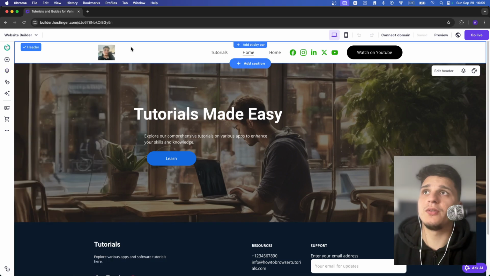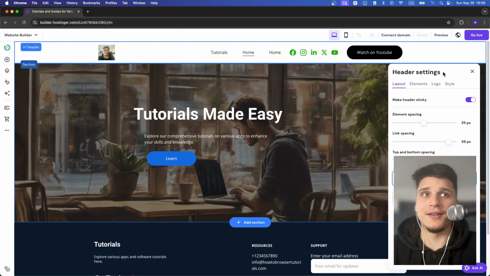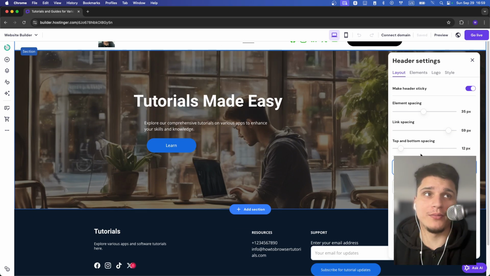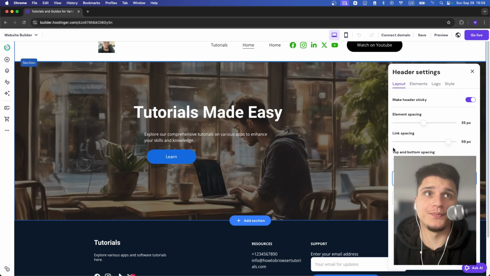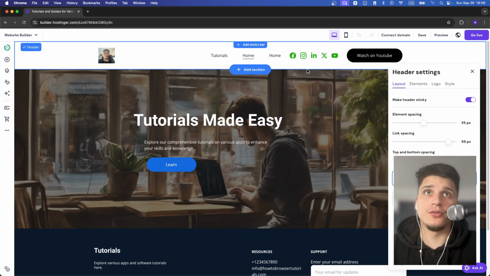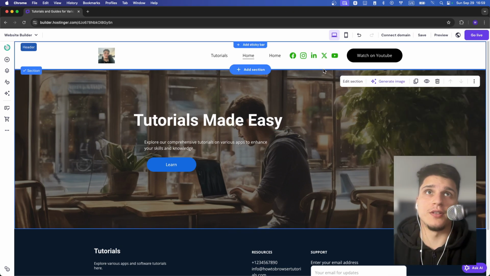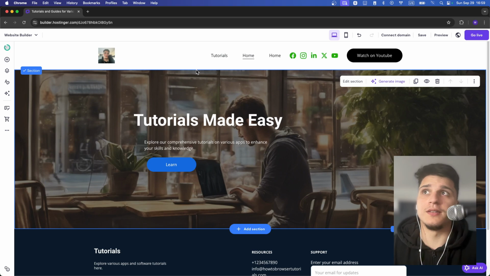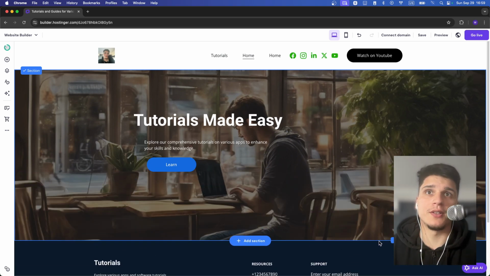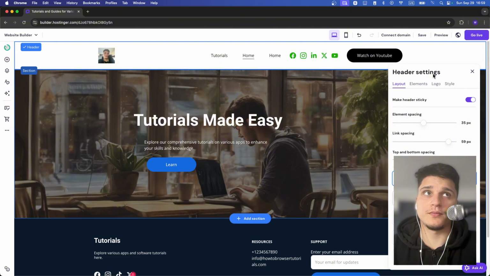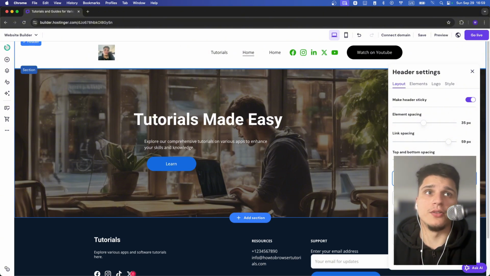Now, what if you want to edit a little bit this header? Just click on the header and then select edit header. And now from here, you can edit the layouts. You can edit the top and bottom spacing, right? You can edit that as well. What I like to do also, let's say I have this header here, you can grab it for a section. But for the header, you can do it from here, top and bottom, and then the link spacing you can also edit, the element spacing you can also edit from here.